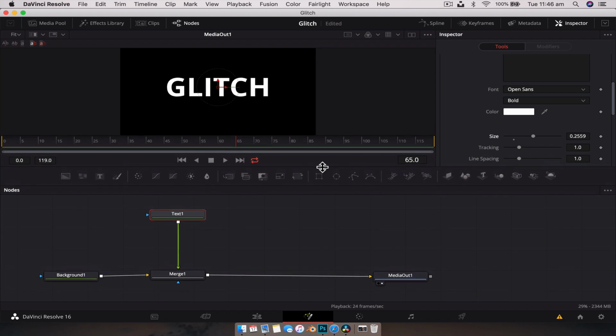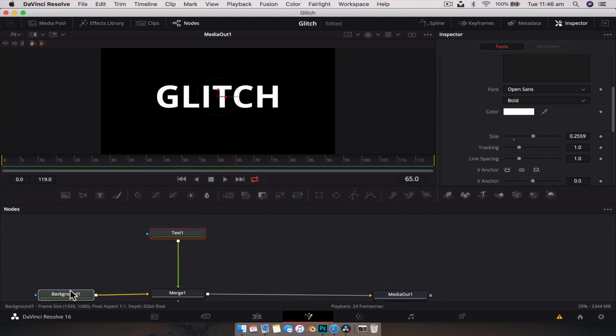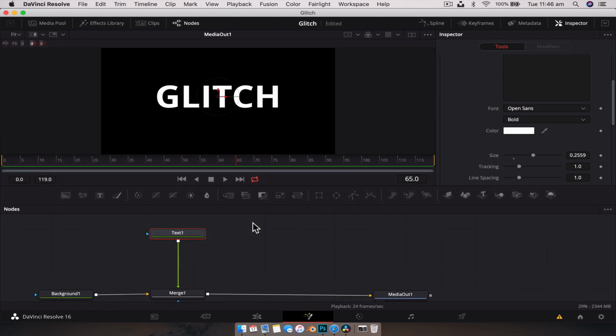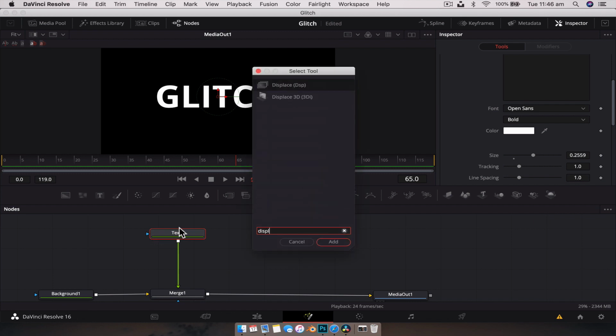So to create this effect, we're going to use a new node that we haven't looked at yet on the channel called the Displace node. So let's select the text, hit Shift Space and type in Displace. And you got that there. You want Displace, not the 3D one, obviously, the 2D one, and just hit Add.